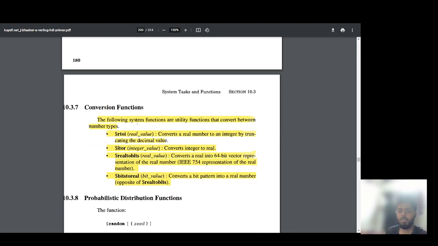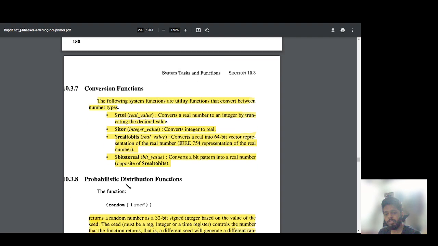Conversion functions. The following system functions are utility functions that convert between number types. $rtoi converts a real number to an integer by truncating the decimal value. $itor converts an integer to real. $realtobits converts a real into a 64-bit vector representation of the real number. $bitstoreal converts a bit pattern into a real number.